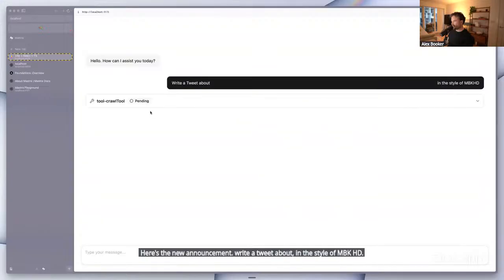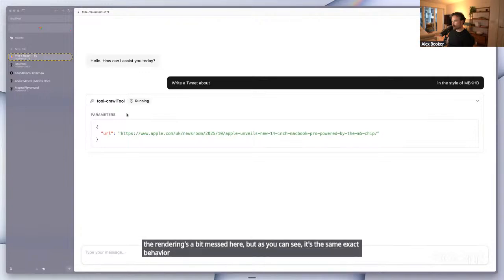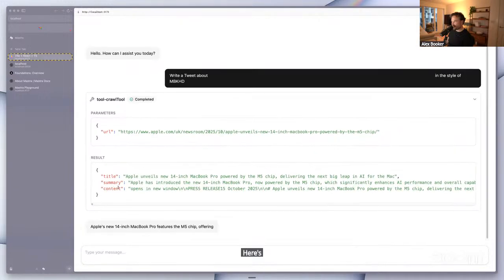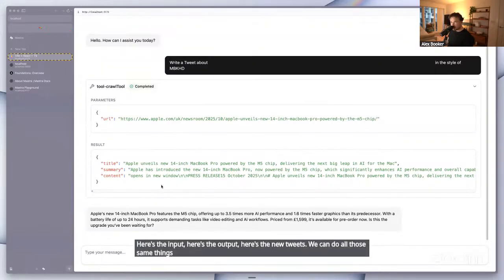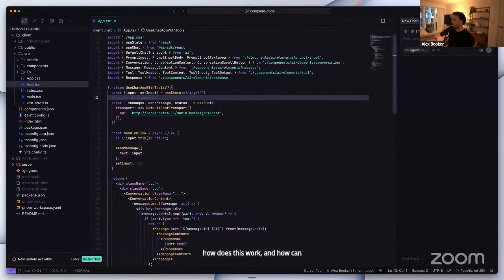The rendering is a bit messed up here, but as you can see, it's the same exact behavior. It calls out to the tool. Here's the input, here's the output, here's the new tweets. We can do all those same things we did before. How does this work and how can you do it in your application?